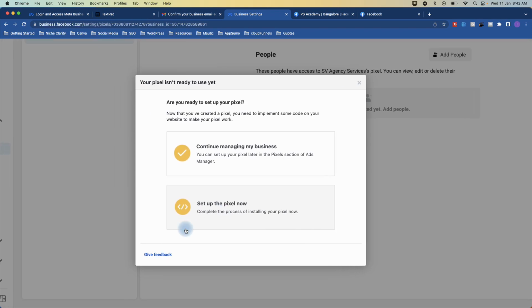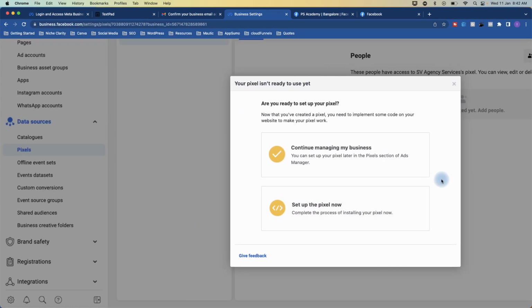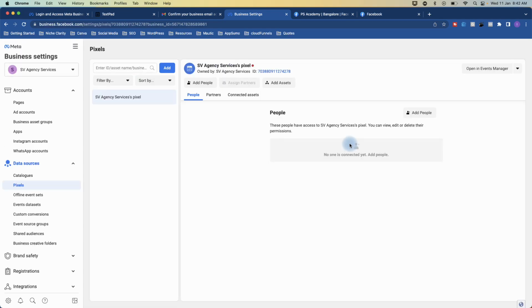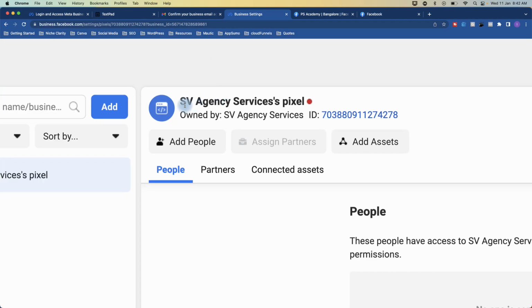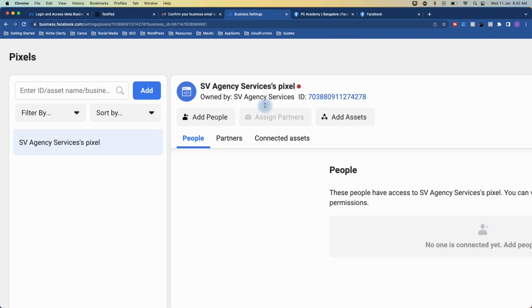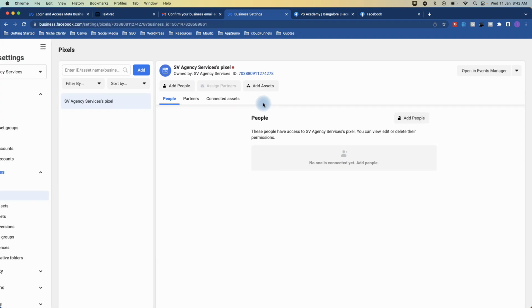Now in this case, the pixel is ready. I do not want to use this. Pixel is ready for me. Look at that, this is the pixel name, SV Agency Pigments Pixelments Services Pixel. Believe me, I want to change this name. Very simple, I want to say PS Academy Pixel, if I want to do that. So I'll come down to the edit option. Sorry, here I cannot do that. I'll go on to events and open Event Manager. I want to change this, so I'll say open Event Manager. It goes into the pixel options here.